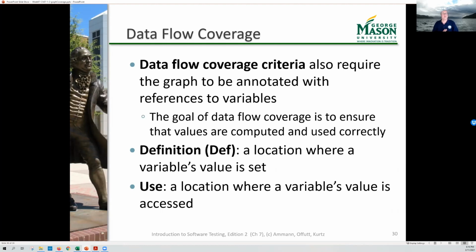Okay, that was discussing structural coverage of graphs. We can also have data flow coverage of graphs. In data flow coverage, we're going to be looking at not only the nodes and edges, but we're going to be annotating the nodes and edges with variables. And we're going to be looking at where those variables are defined and where those variables are used.